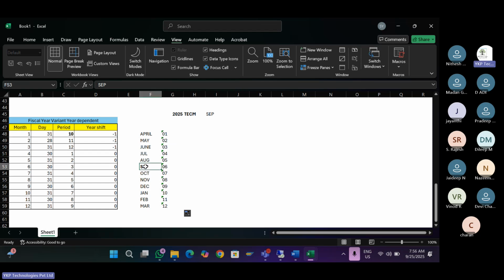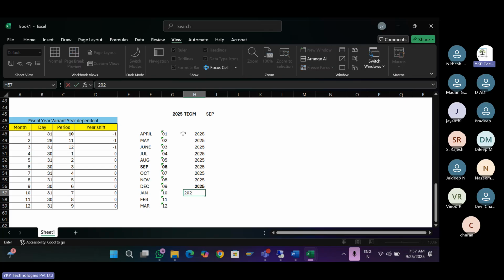So now we are into the sixth period. But what is the year? 2025. So we're in the sixth period, the same year. If you move to January, will it be the same month, same year, or will the year change as per the calendar? As per the calendar, it will move to 2026, right?